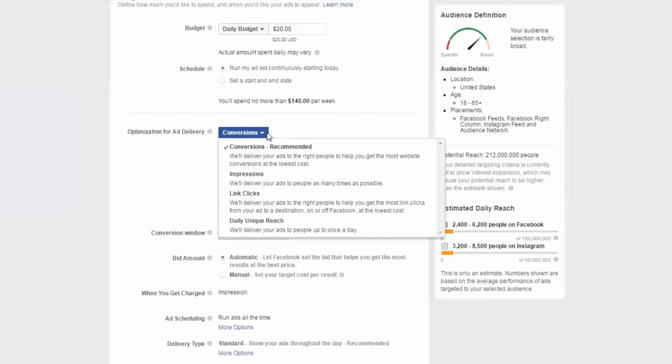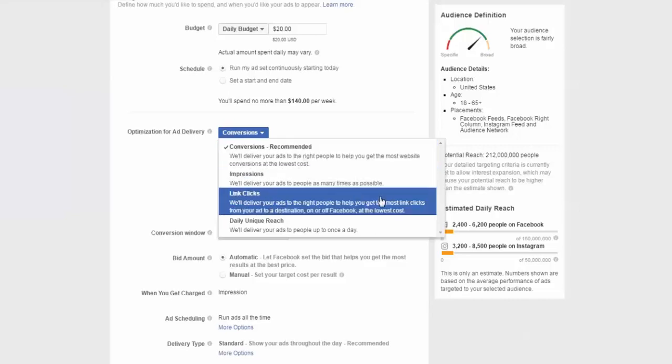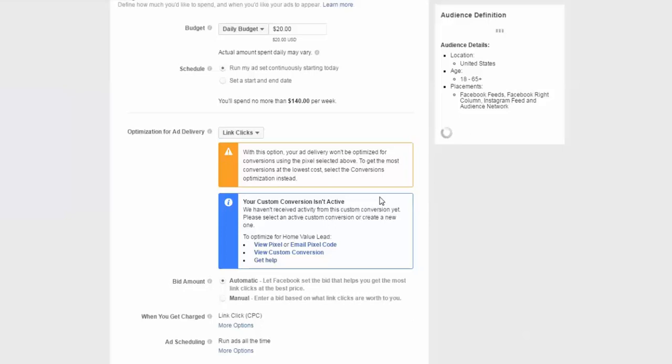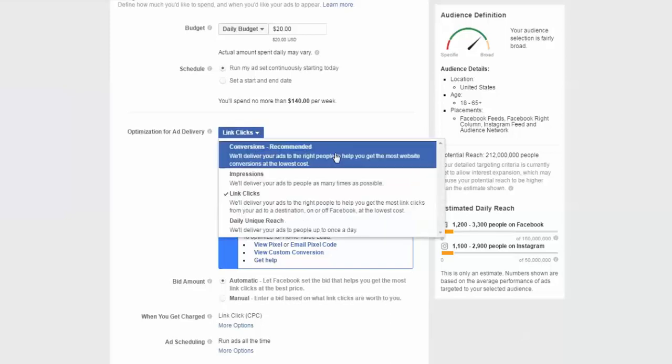Now, a little ad hack here for you guys is that I'm gonna change this from conversions to link clicks. And the reason why is because we want to season the pixel. So what we wanna do is get towards about 20 to 30 conversions here. And then once we do that, we're gonna switch it over to Facebook conversions.